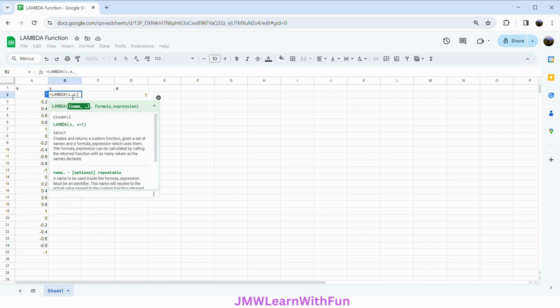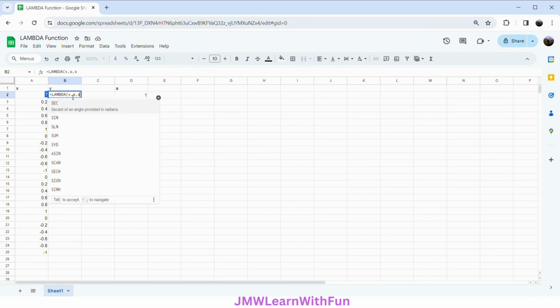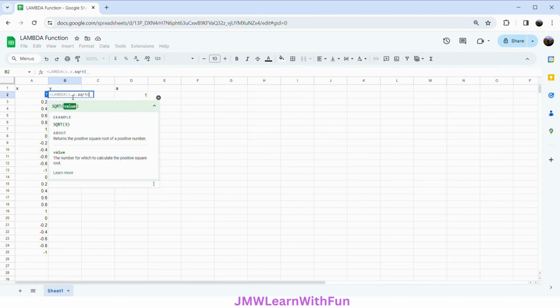We want to get a circle from X and Y values, and the equation of circle is X square plus Y square equal to A square. So, Y is equal to plus or minus square root of A square minus X square. So for the formula expression we will write the square root of A multiplied by A minus X multiplied by X.